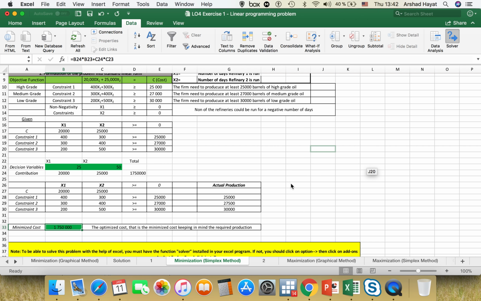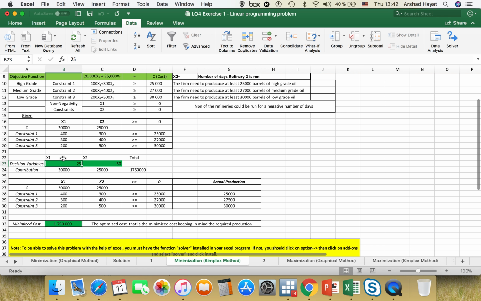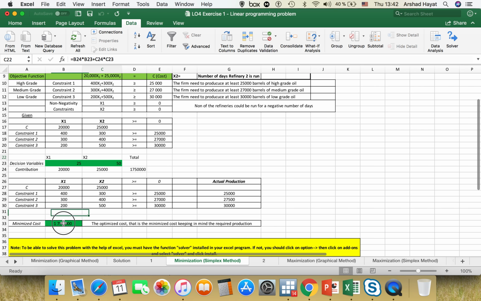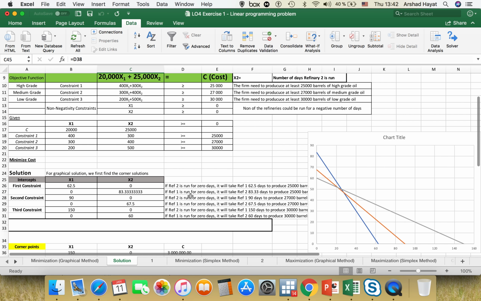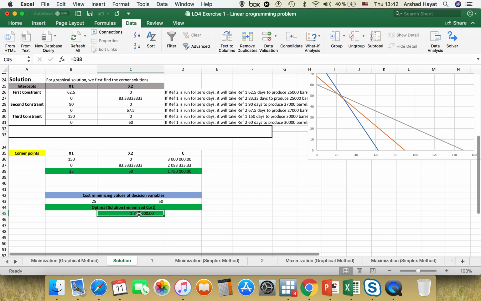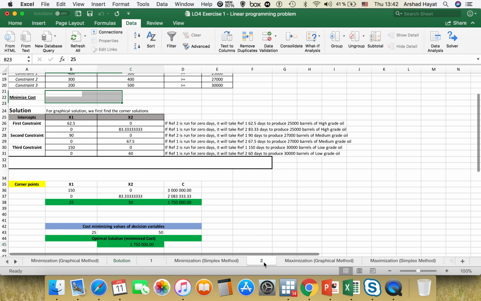Click OK, and now we have this answer, which is 25 days of x1 and 50 days of x2, and the minimized cost would be $1.75 million. And if you look at our graphical solution here, this was exactly the same. 25 days and 50 days was the optimal solution, and we had 1.75 million as the cost.